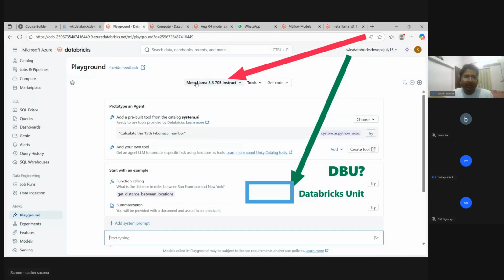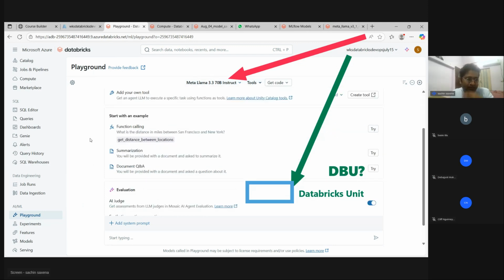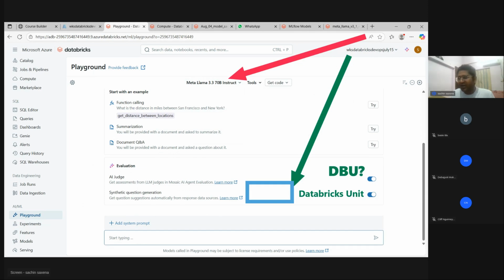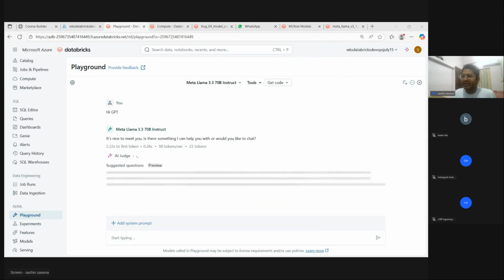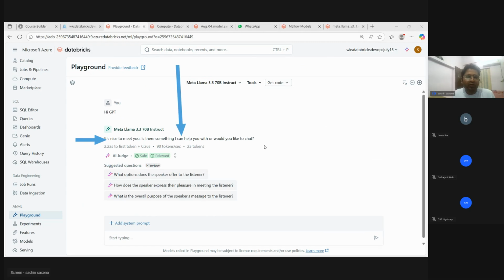Can you see? I've selected this Meta Llama 3.3 70 billion, and it comes with some tools and everything here. At the bottom I have this prompt. Let's say I'm saying hi GPT. I'm just hitting my prompt. Can you see, it provides an answer: it's nice to meet you, is there something I can help you with, what would you like to chat about? So I'm going to ask some questions like you would with ChatGPT.